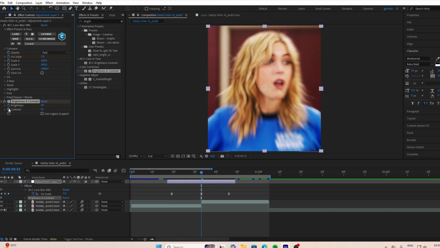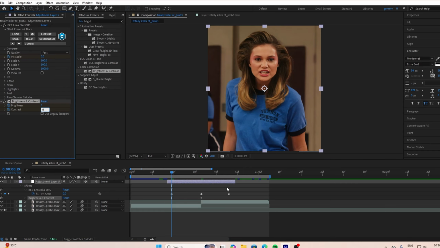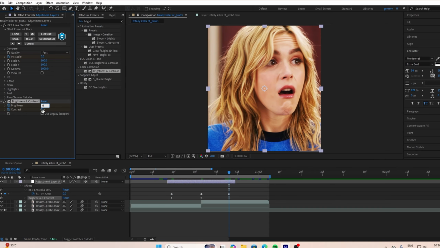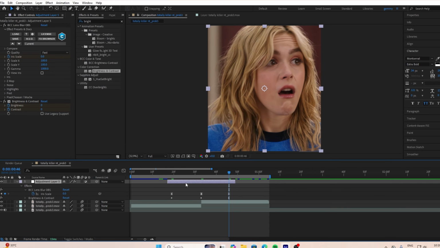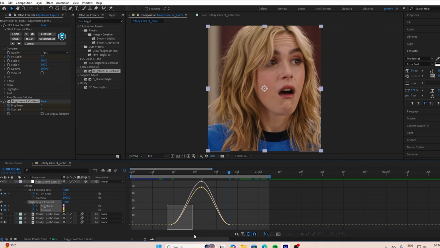Add your keyframes just like I did. Again, press F9 to easy ease and copy the same graph.